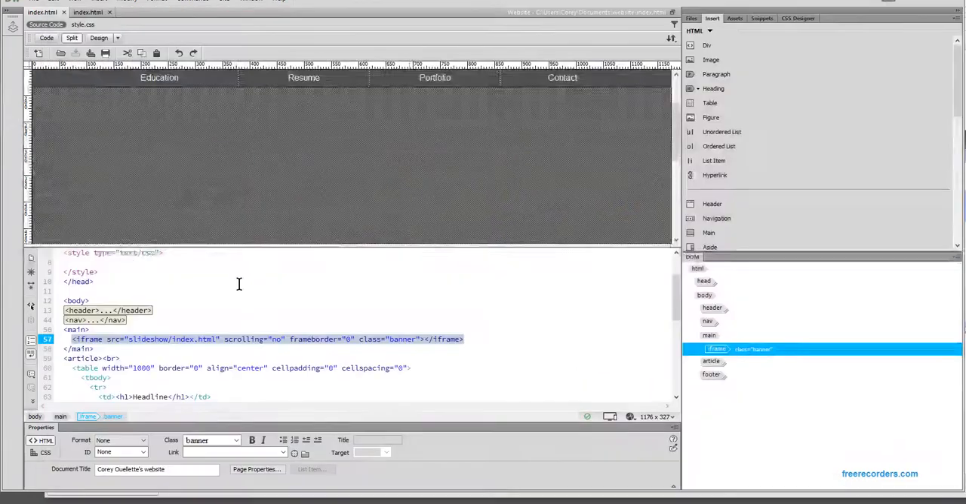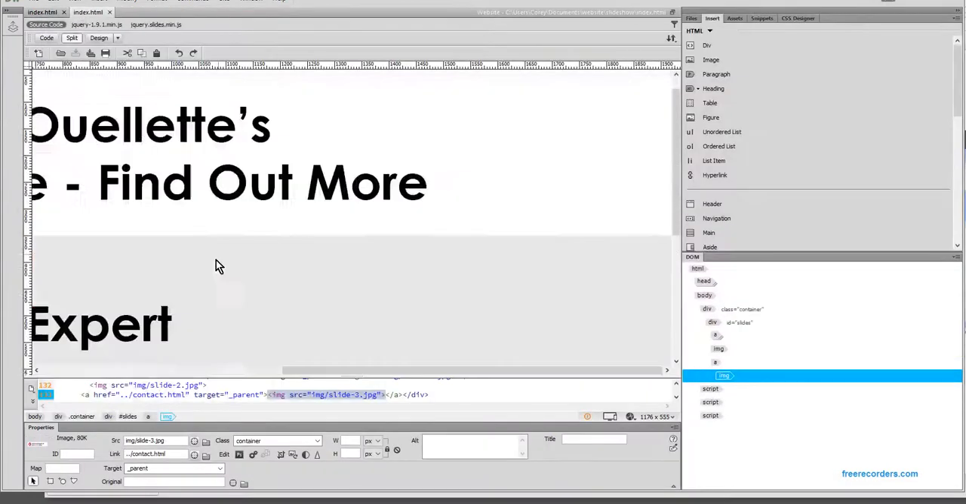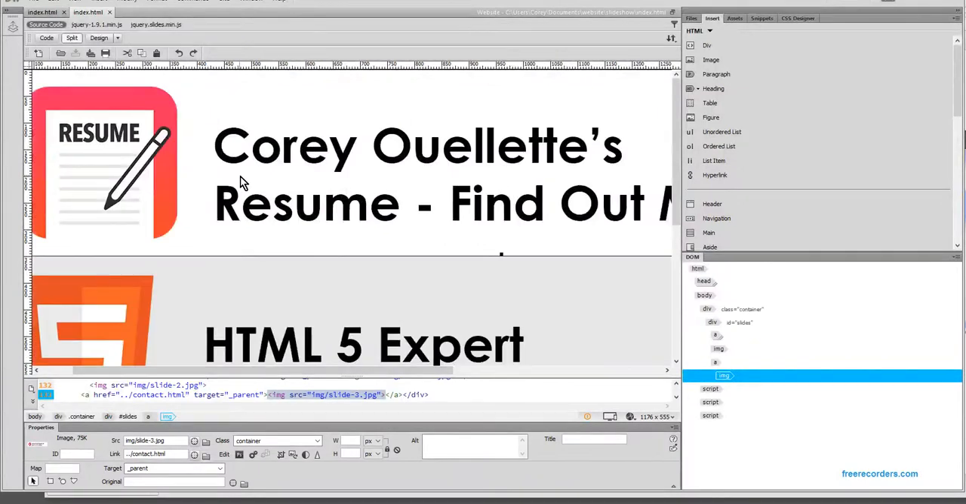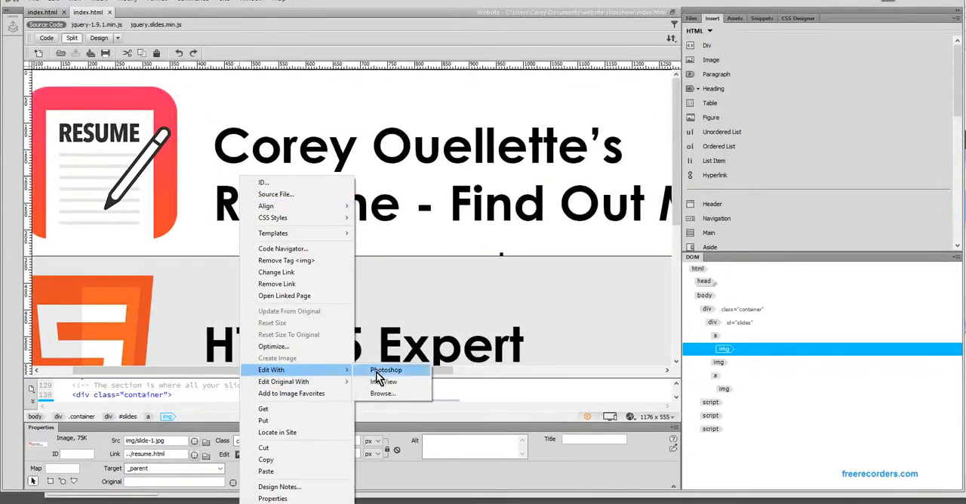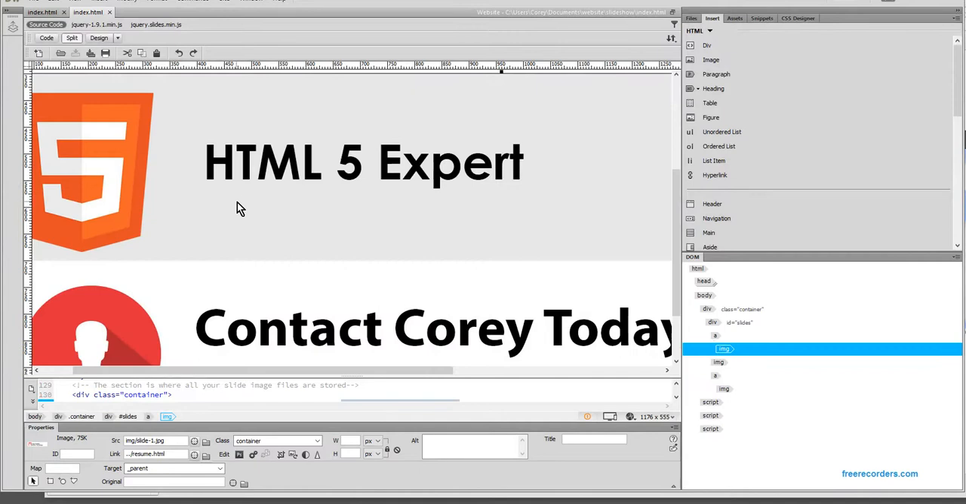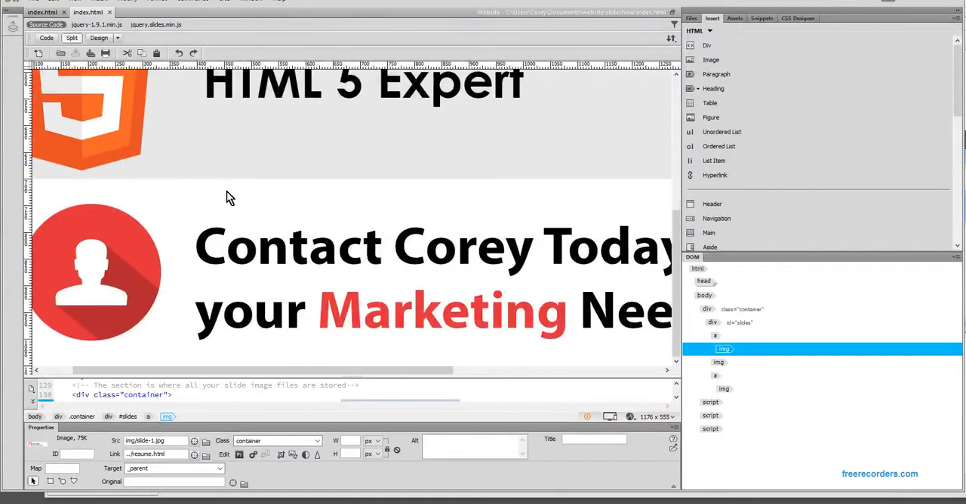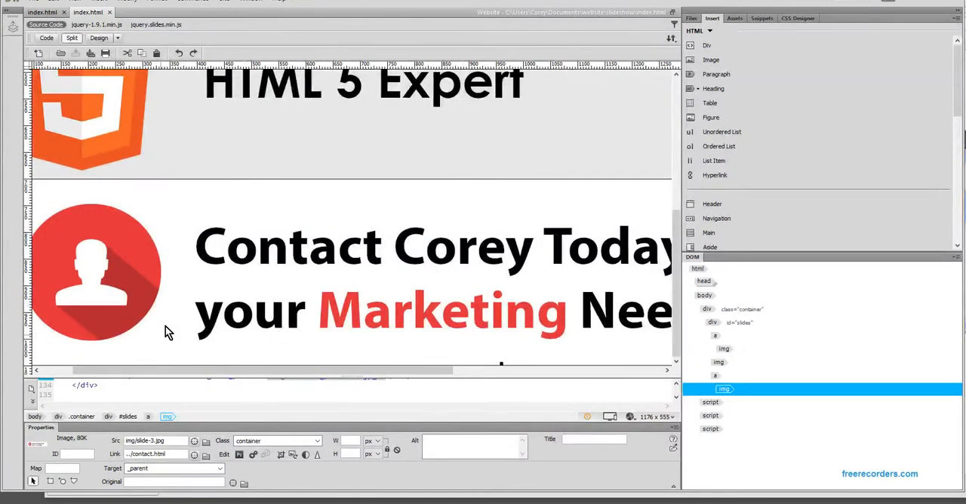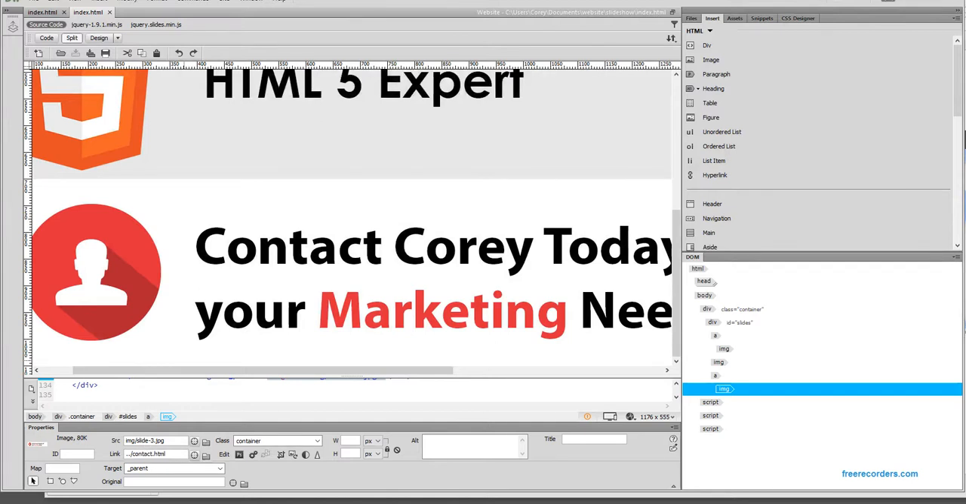So you can see it's a pretty straightforward process to updating these images. Again, all you have to do is click, edit with Photoshop, make them to your satisfaction, save them as the original file. So for example, if you edit slide 3, save it back as slide-3.jpg to overwrite, and you'll be on your way.